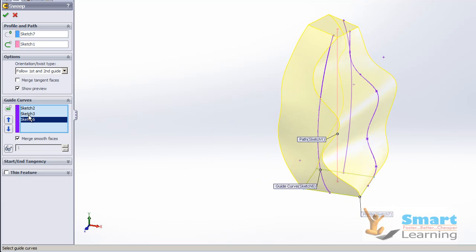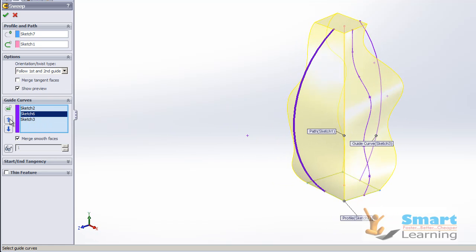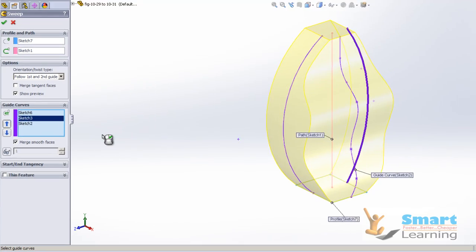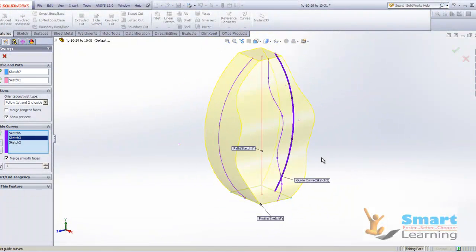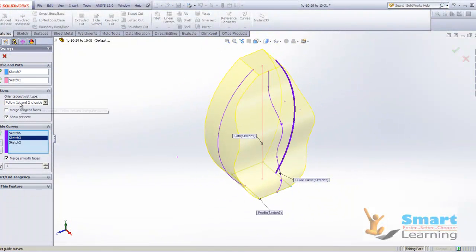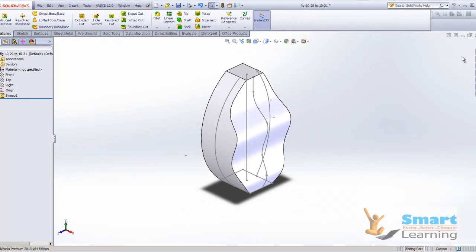You can reorder it. Maybe this I need as a second curve. Based on that, you can see the output control will be different, or maybe this I need as my first, maybe this I need as my second. The complete combination between your guide and path will result in this geometry. Whether you need to follow first and second guide curve, or only follow path and first guide curve, those combinations you can directly alter and assign here, so that you get your final object as per your spec.